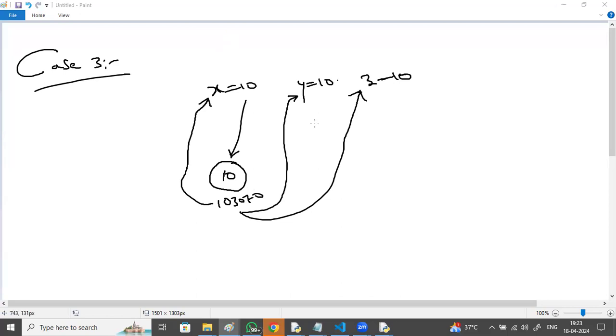Okay, fine. If x value is 10, y is 20, z is 30, how many objects are created? Anyone? If X value is 10, Y value is 20, Z value is 30, then three objects will be created, right? Three different objects. But here 10, 10, and 10, only one object here.